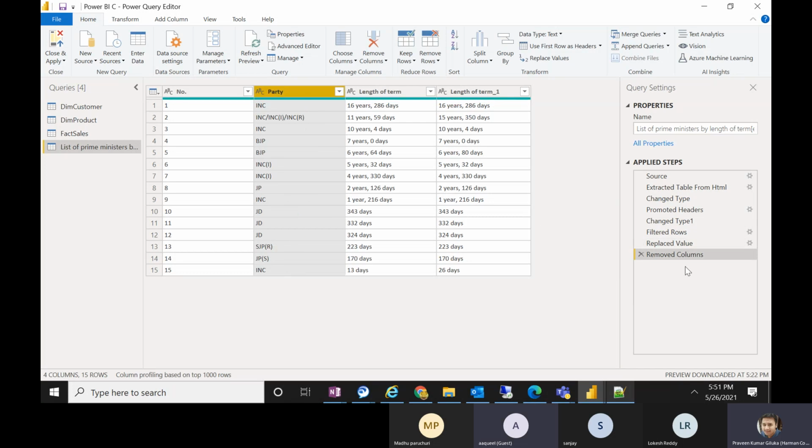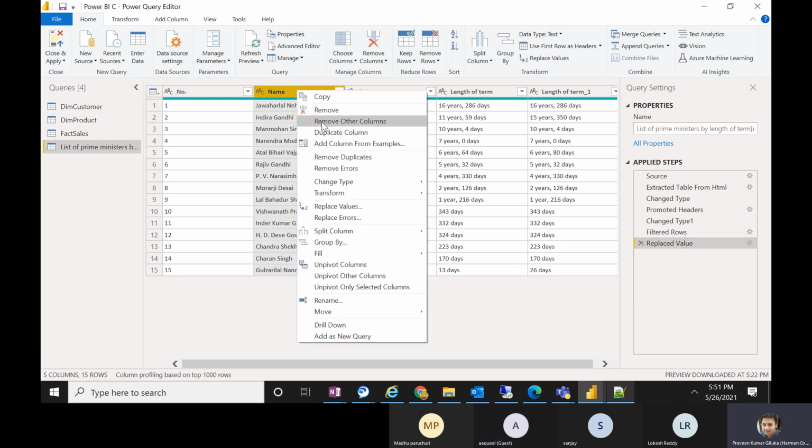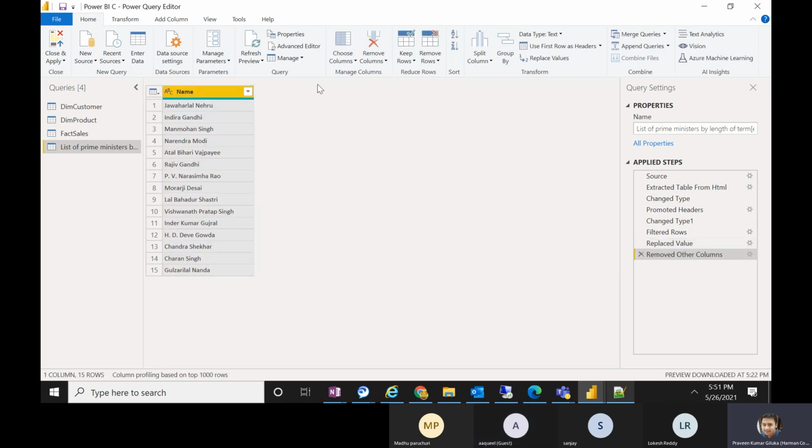And what I want is, instead of deleting this particular name column, I want to delete all other columns except this name, for example. Then right click on this name column, and there's an option Remove Other Columns, right? If you click here, it is going to keep this one column, and the rest of the columns it is going to remove.